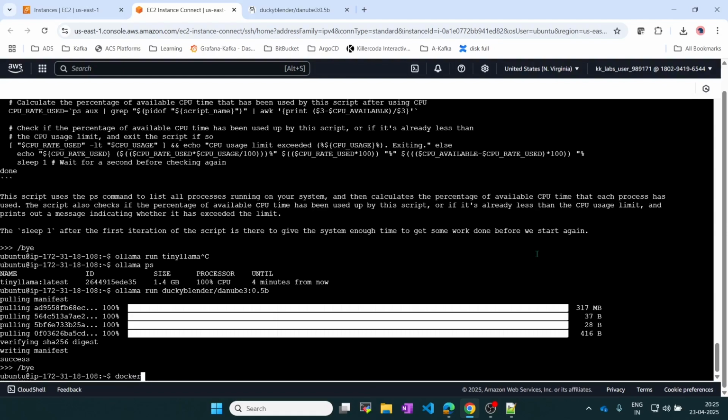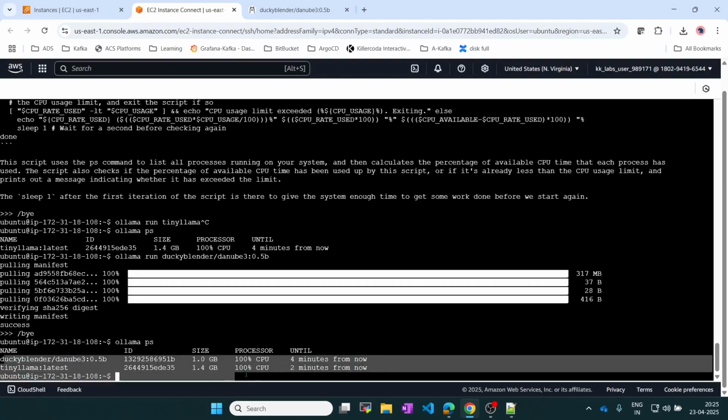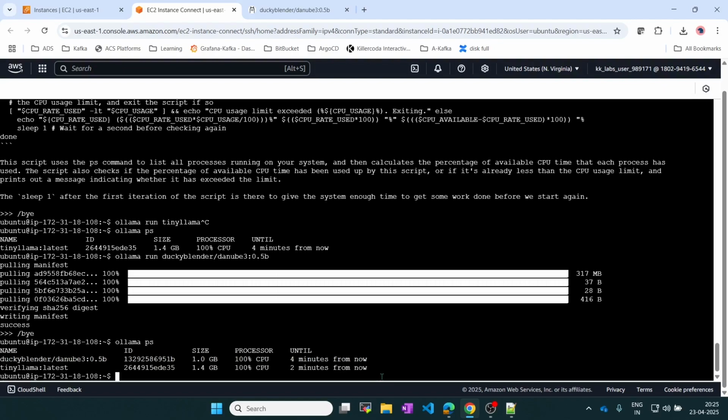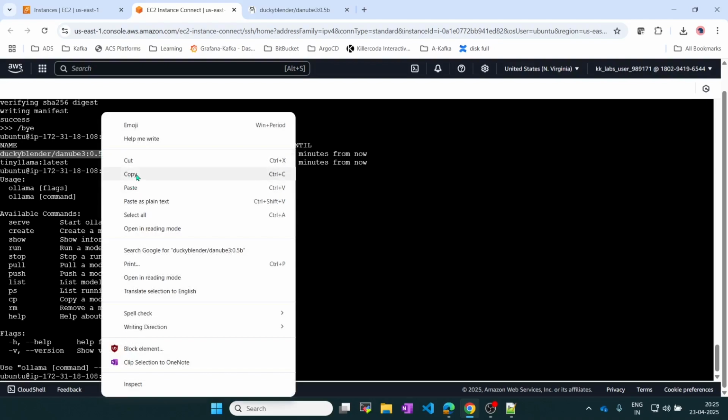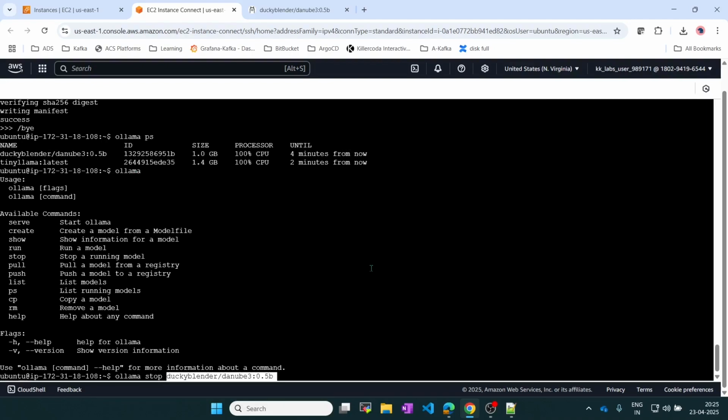Now I will do Docker, sorry, not Docker, OLLAMA PS. If you see, we have two. Now these two processes are running, and I have to stop them. So what is the command? If you want to know the commands, you can just type OLLAMA. Here we have stop. Because when you just do bye, it will not stop the process, it will keep running in the background. In case you want to stop this one, you have to use OLLAMA stop. For example, you can do OLLAMA stop and this one.